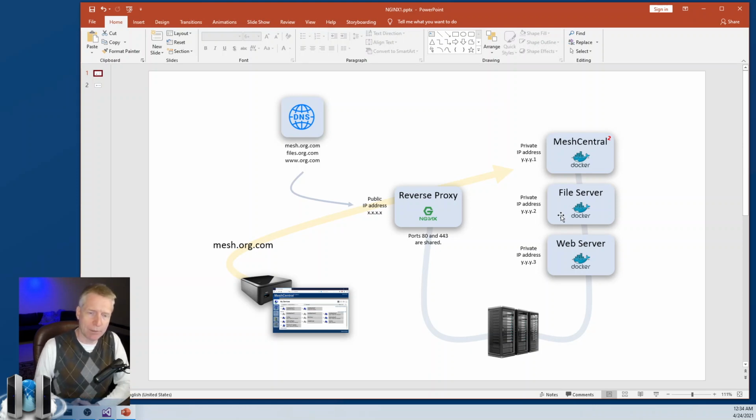The main reason we do this is because we want to have a single public IP address sharing multiple services, and we want to lower our hosting costs by making it so that lots of different services can run on the same computer. So essentially, in this configuration, MeshCentral is basically free or almost free because you're just leveraging your existing infrastructure and adding one more container on your server. So that's how it works.